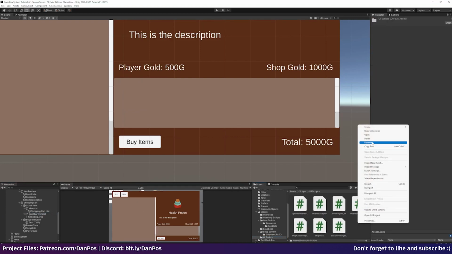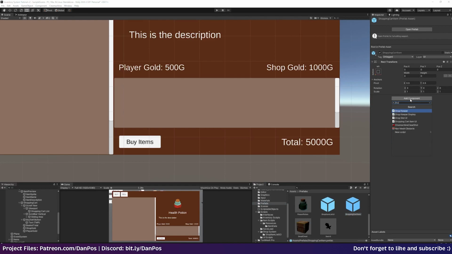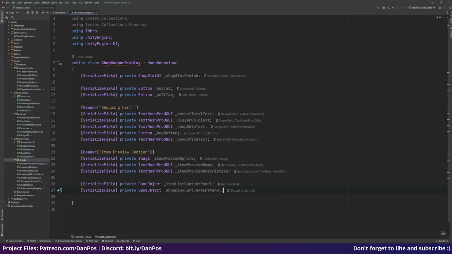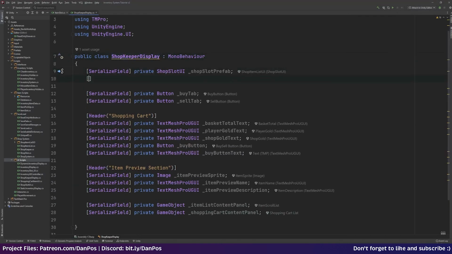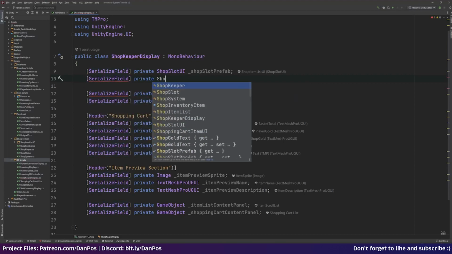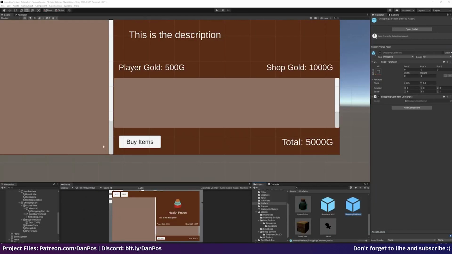Let's make a new script then called C# script ShoppingCartItemUI. Let's add that to the shopping cart item prefab that we've just made. We'll jump back over to our shopkeeper display script, and we're going to do serialized field private ShoppingCartItemUI. We'll do shopping cart item prefab, and we can hook that up in the inspector as well.